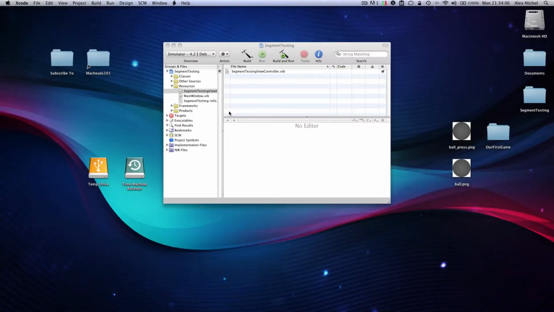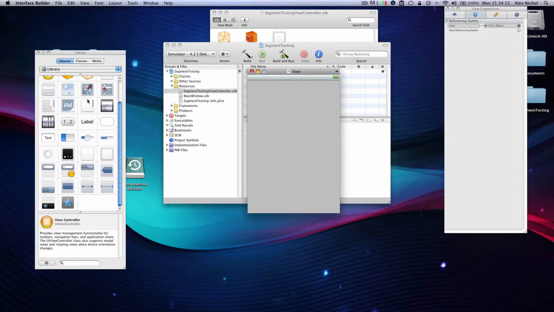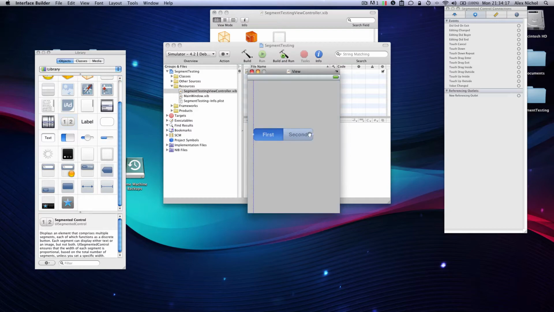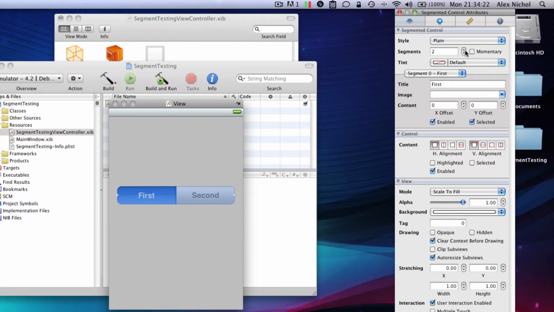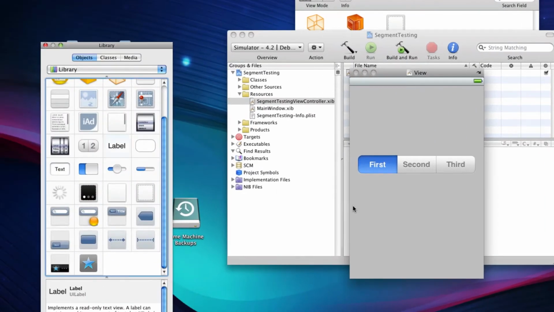So let's open up segment testing ViewController.xib. It comes up whenever we have our library. From our library, we're going to drag on a segmented control. I'll make it look like that, and then in our attributes we'll add a segment, first, second, and then I'll call this third. Okay, so we have three things. What we're also going to do is have a label that tells us the current thing. So current segment: first. And this will change whenever we change this.